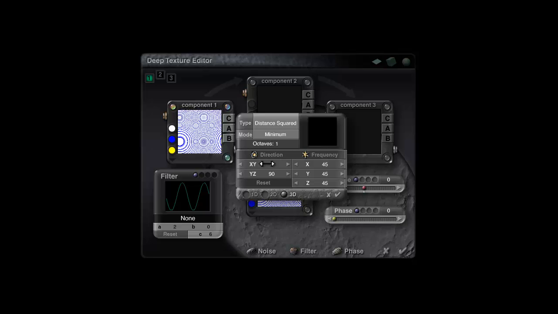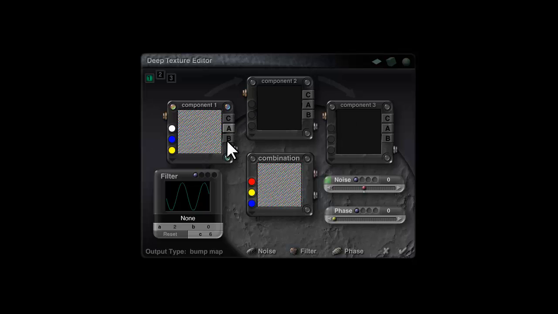Octaves 1, and I need this frequency to be set to -1. It's already 3D, which is fine. Okay, so at the moment I'll just give alpha output there. You see this stripy output, that's a highly negative value. It can't be displayed properly in the deep text editor, and this needs to be processed to be positive.